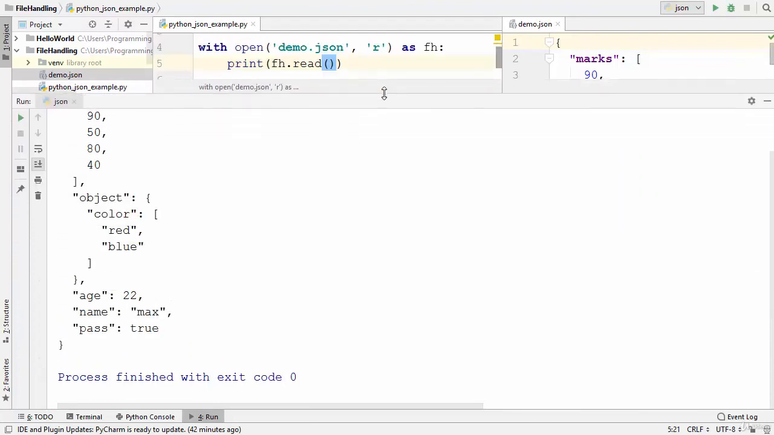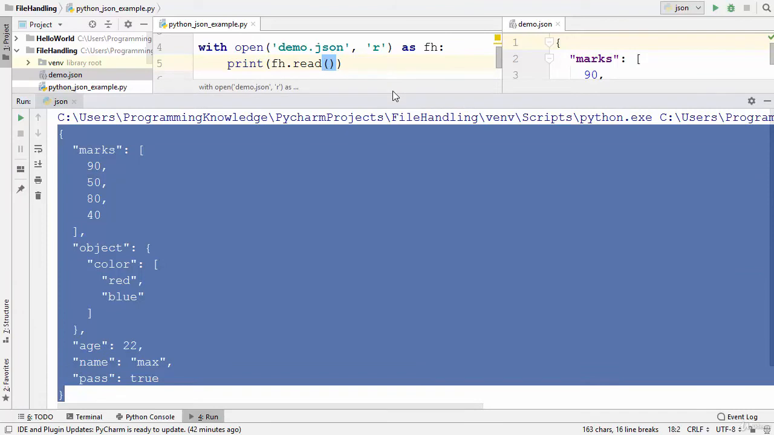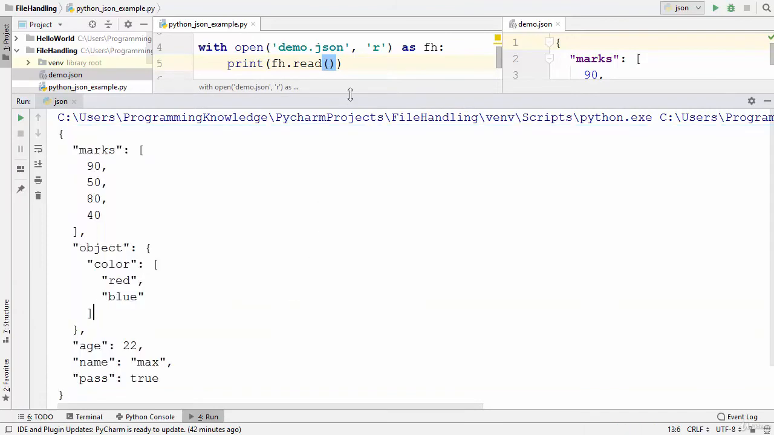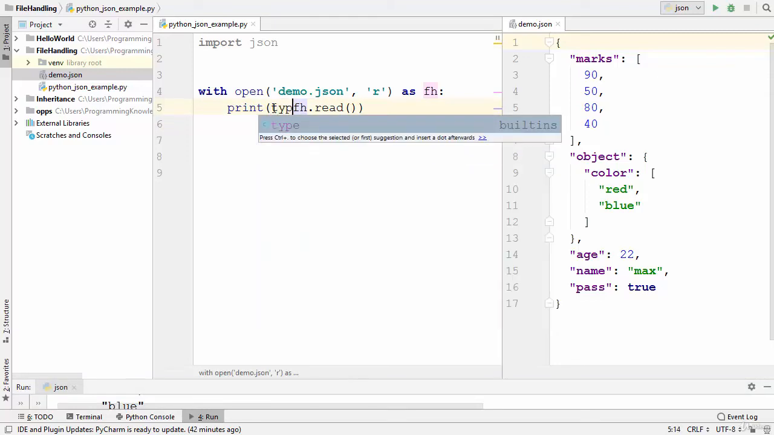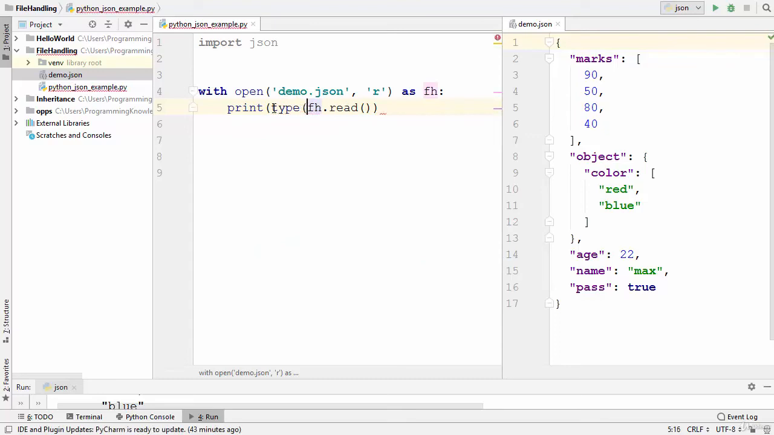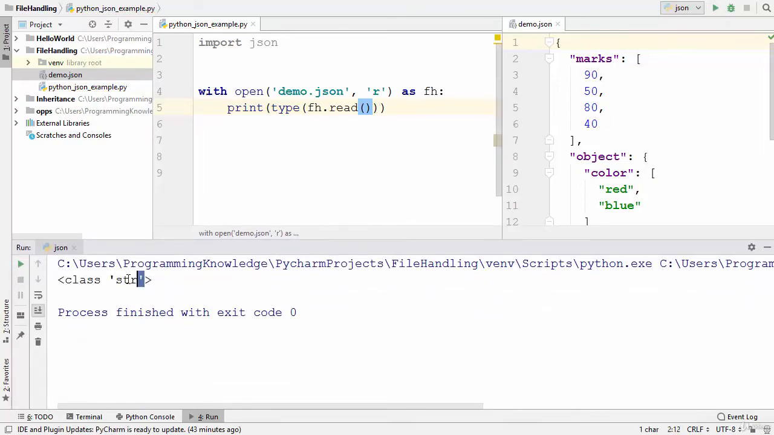And when I run this code, you can see it prints all the content of this JSON. Now one thing which you need to observe here is this fh.read function is going to give you a string value. So to confirm that, we can just write type here, and we will see the type of this fh.read function, and I'm going to run the code. Let's see what's the answer. So you can see this read replies to you in the form of a string.